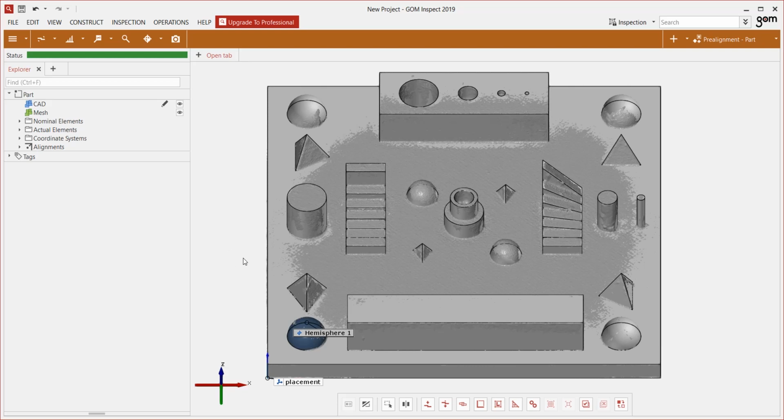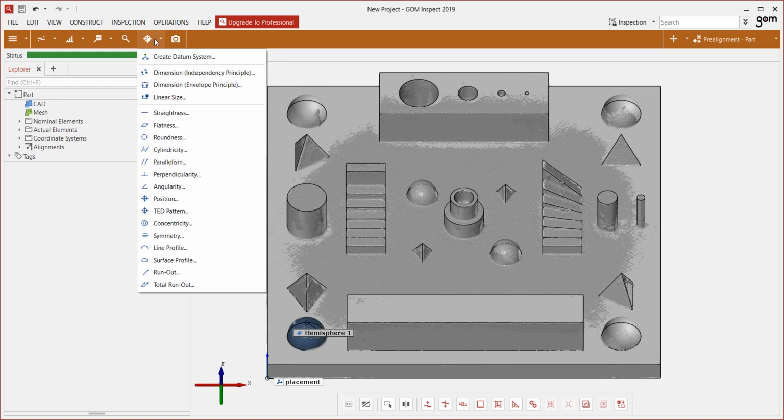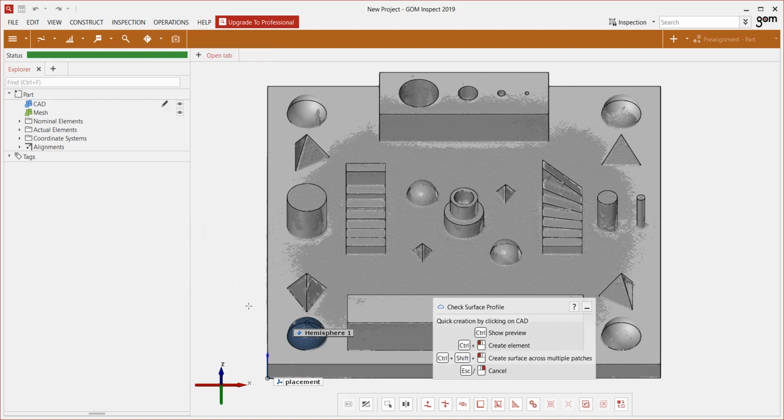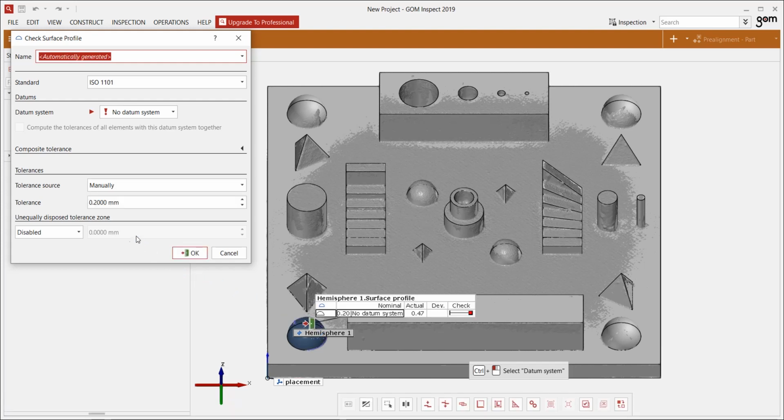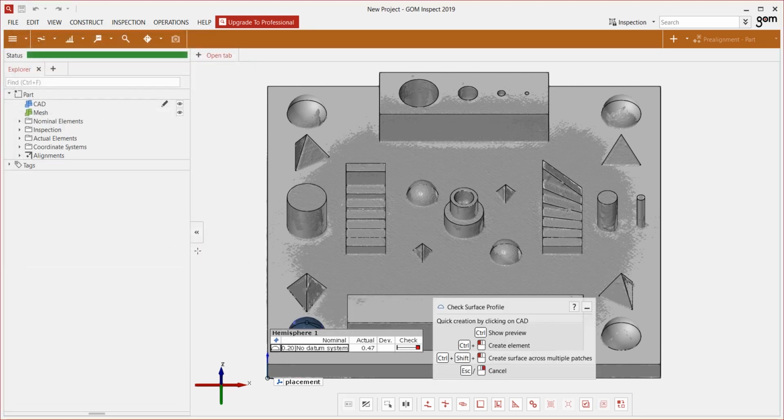We can thus create the inspection, which is also located in the GDNT Quick Creation tab. We choose Surface Profile and we click on the hemisphere. We define the tolerance zone and we click OK. Right now, the surface profile check is completed.